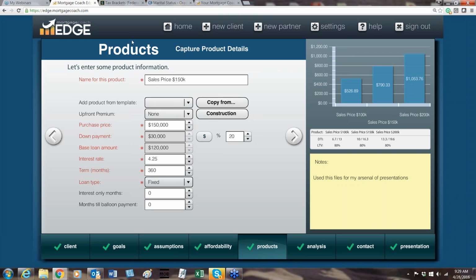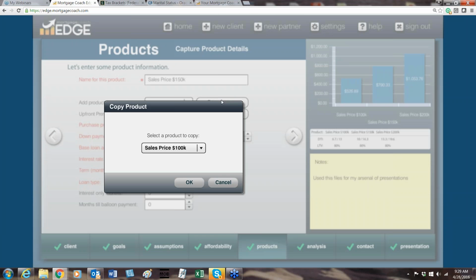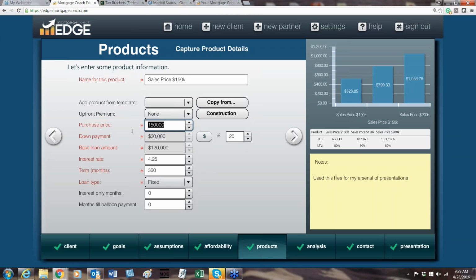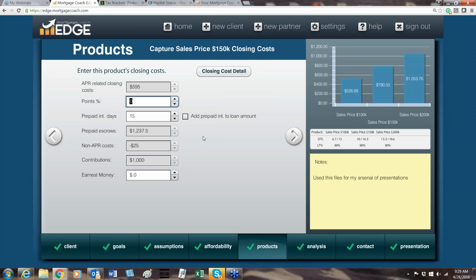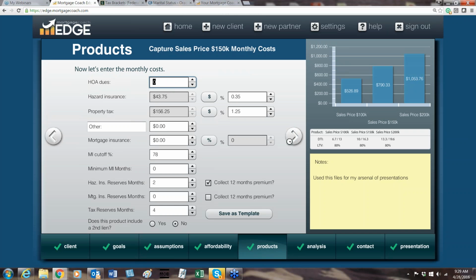Okay, so when you develop a product like this and you already have one created, use your copy from button. Copy from an existing product and then make your necessary adjustments. So if initially I copied from sales price 100, I would then update it to 150. My rate is staying the same. I'm done. I move on. My fees are already calculated for me and copied over, as well as your monthly costs.